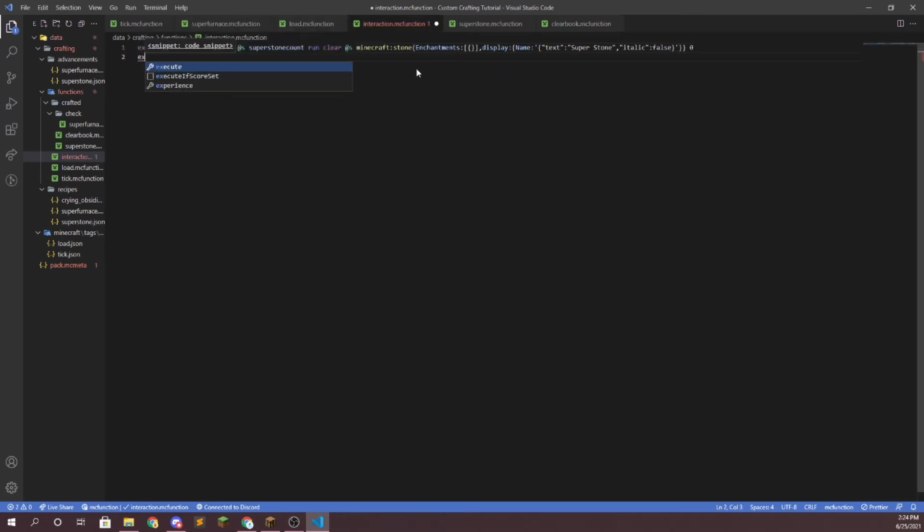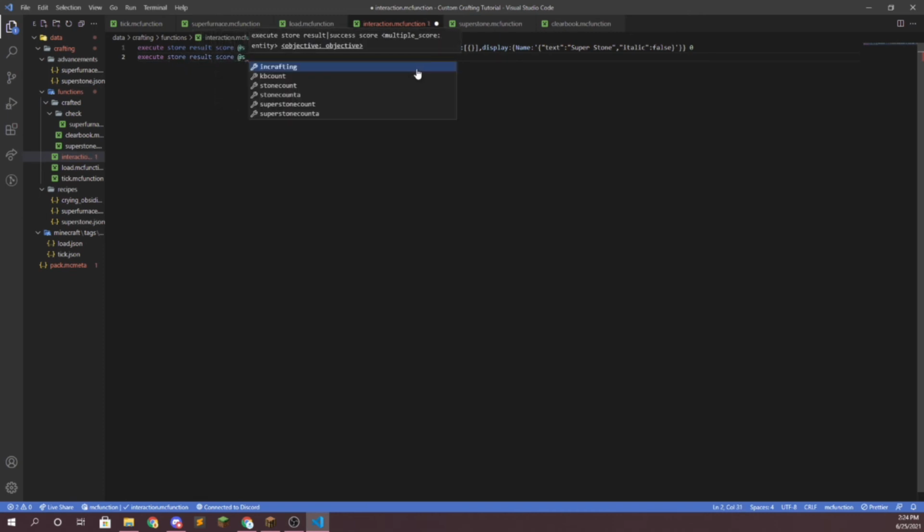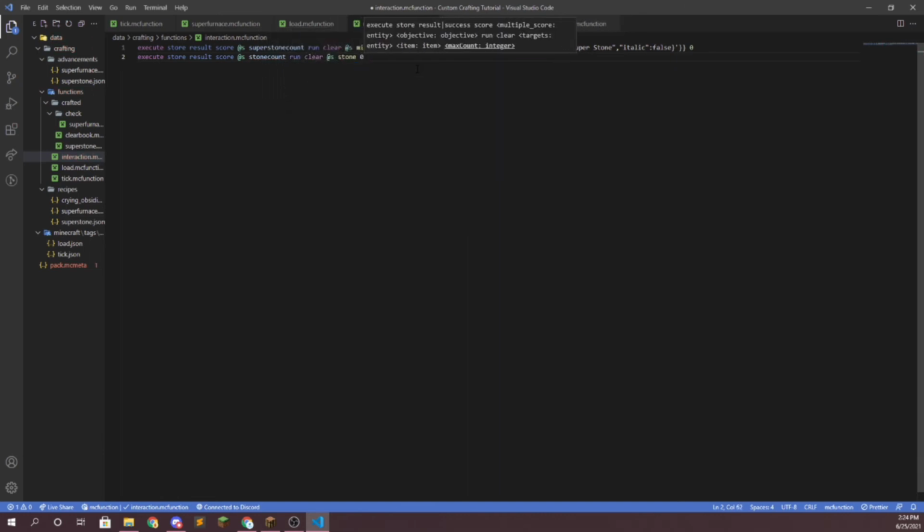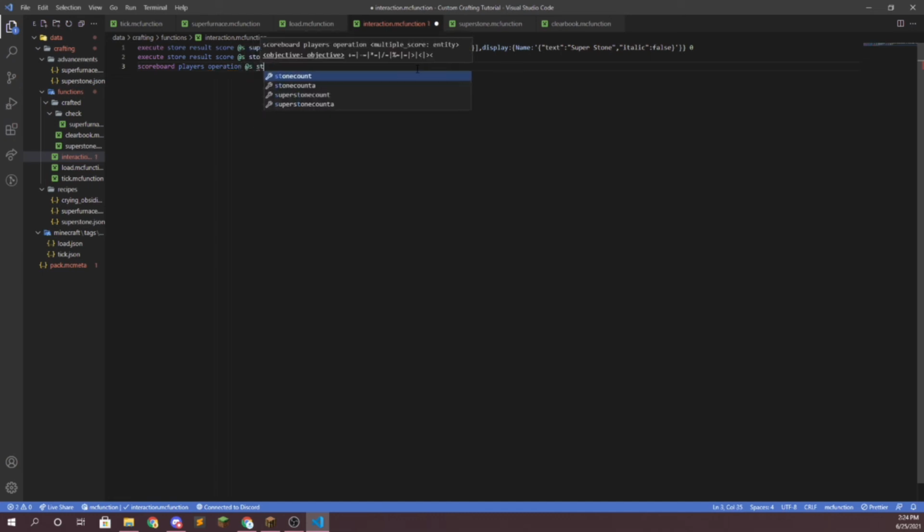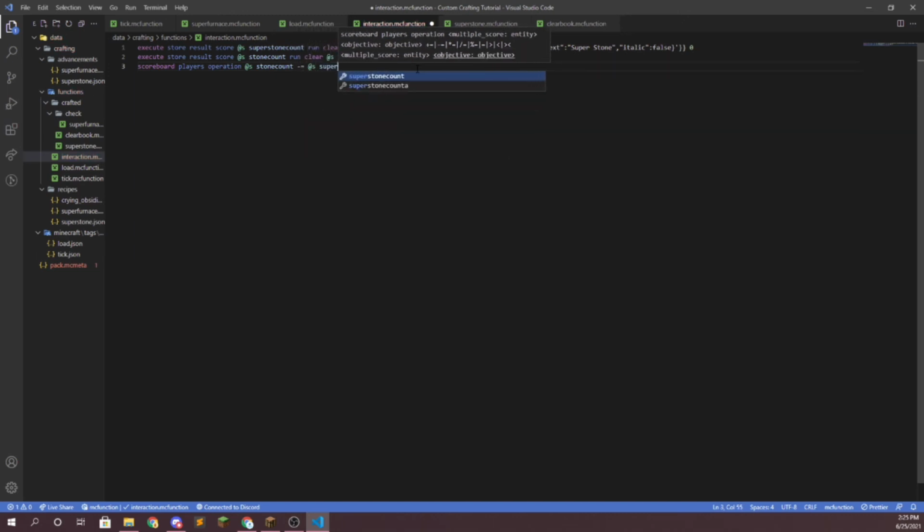And then we want to execute store result score @s of stone count, run clear @s, just stone 0. But then there's one more thing that we want to do with the stone, and that is scoreboard players operation. So we actually want to subtract the super stone count from the stone count. So operation @s stone count minus equals @s of super stone count. So this will actually only keep track of stone, and super stone count will only keep track of super stone.